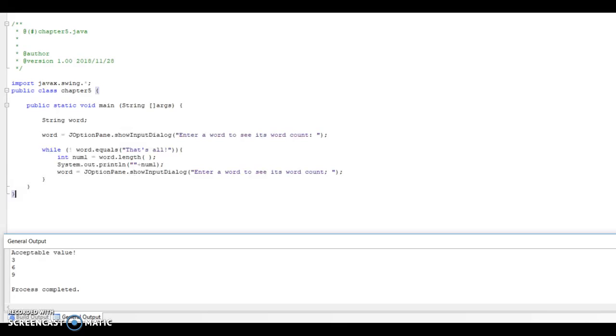Hello everyone, today we're gonna do question 5.2 on chapter 5 skill check. So question 5.2 wants us to write a program that gets words from the user until she enters "that's all", and each time display a letter count of the word.